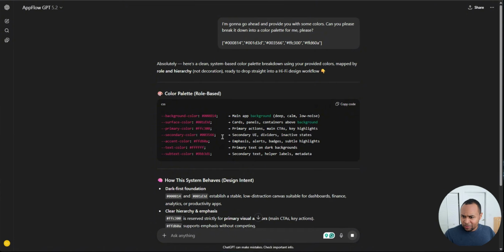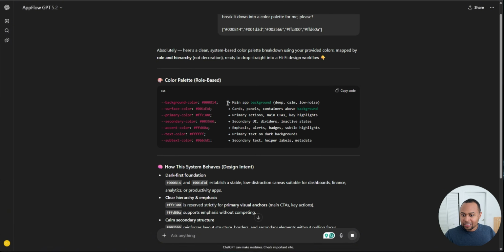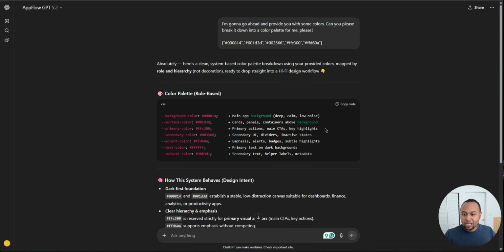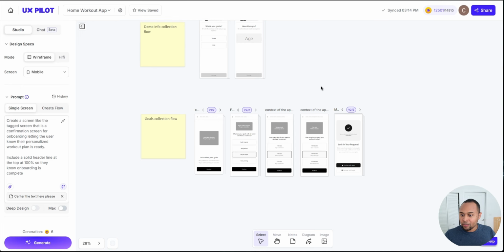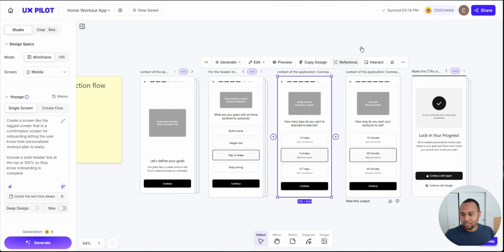And what I like is that I built this custom GPT and I input a prompt in the backend to help you separate things like background colors, surface colors, primary colors, right? All these things are important. So I'm just going to copy this and pick one of these designs that this is going to go onto. I'm going to pick one of these onboarding screens.